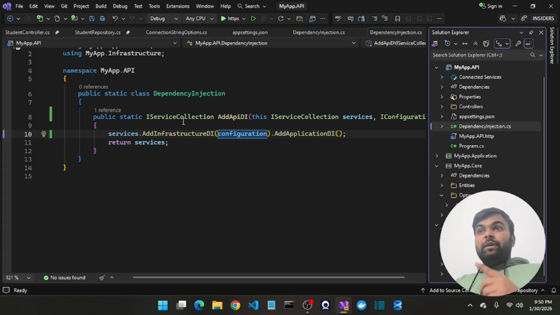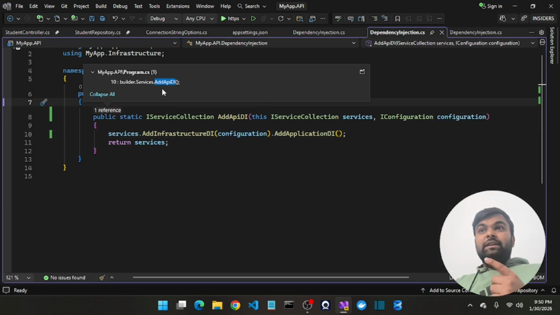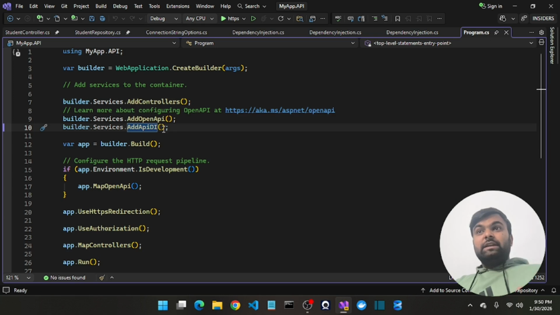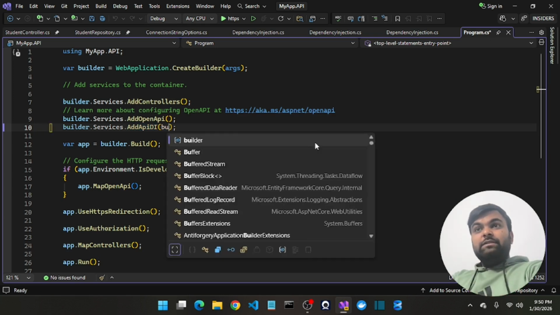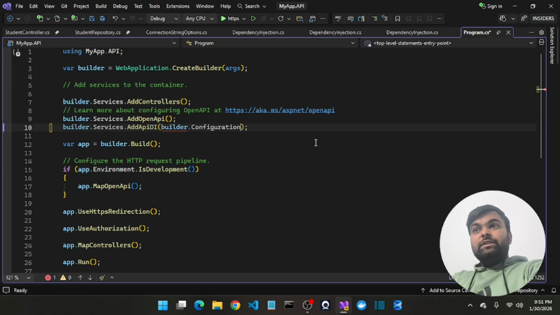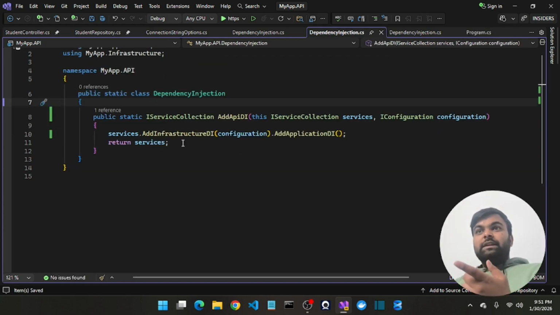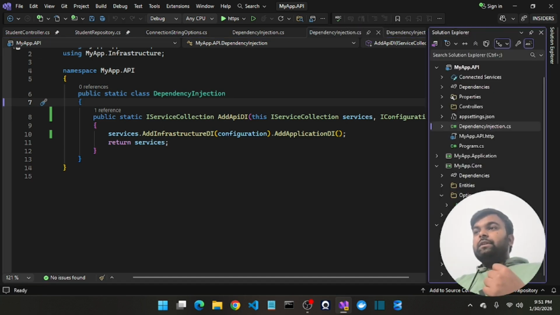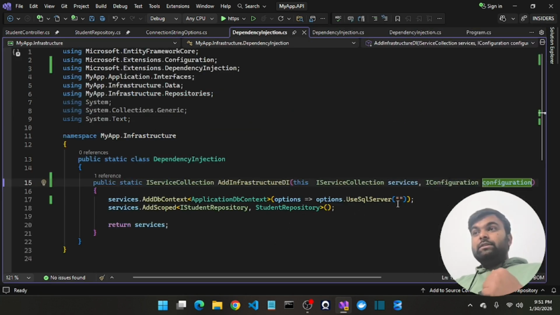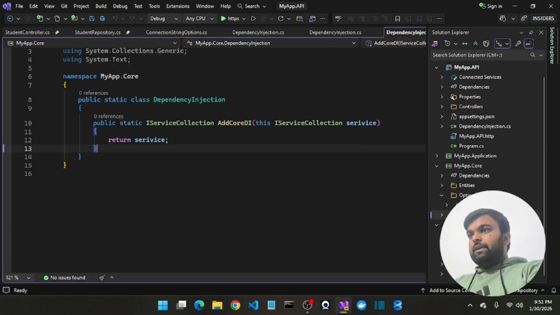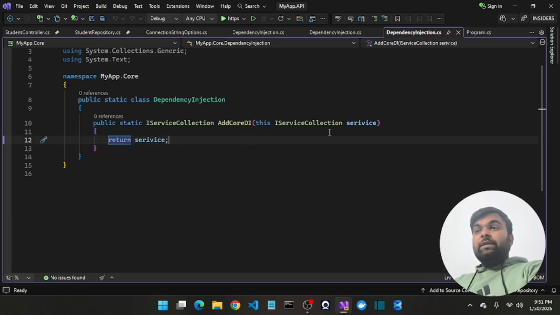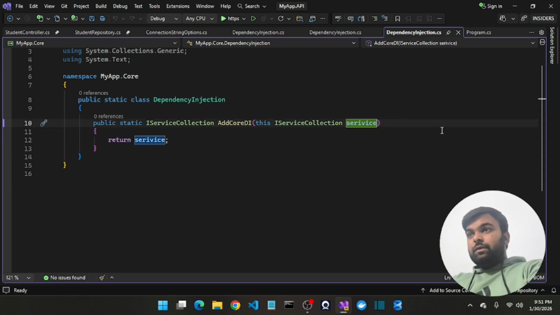You have noticed one thing: it is referenced in the Program.cs file as well. So here you have to send the configuration value as well, because it is required there. Also you will notice all such things are connected to each other. Thereafter, we have added such things here. Go to your core DI. Thereafter I will just add a new thing here.